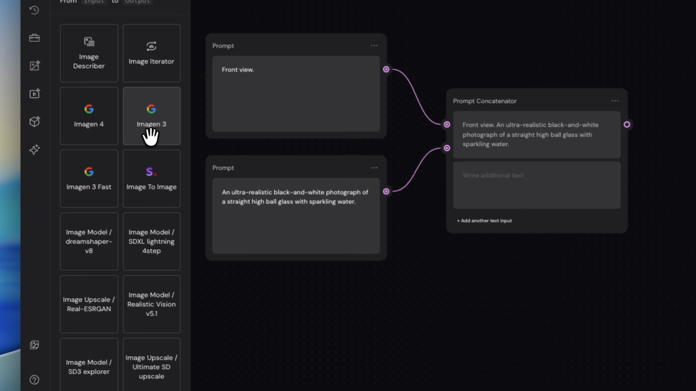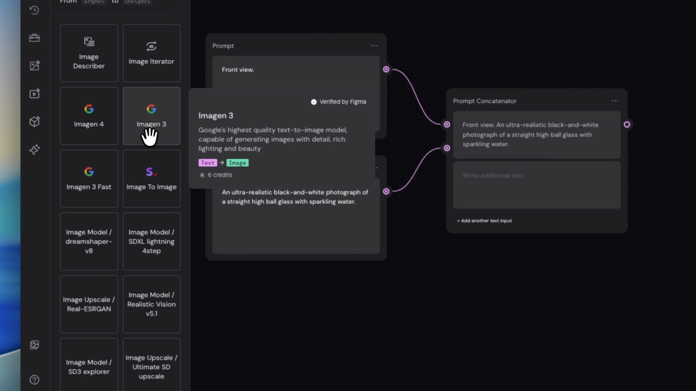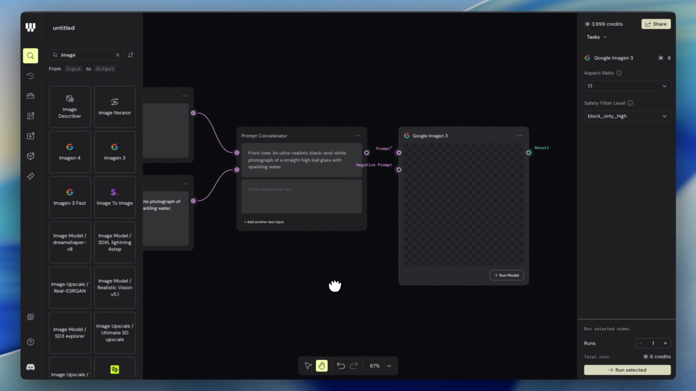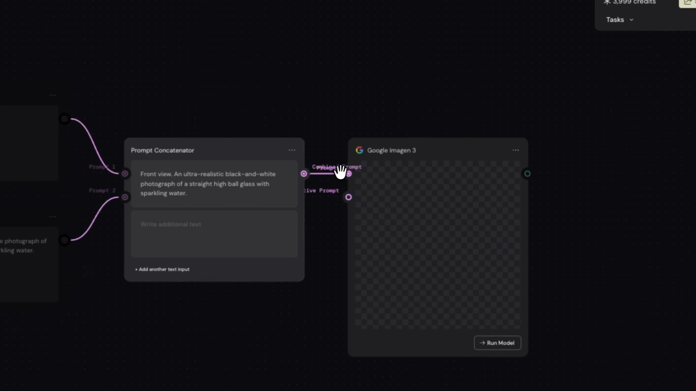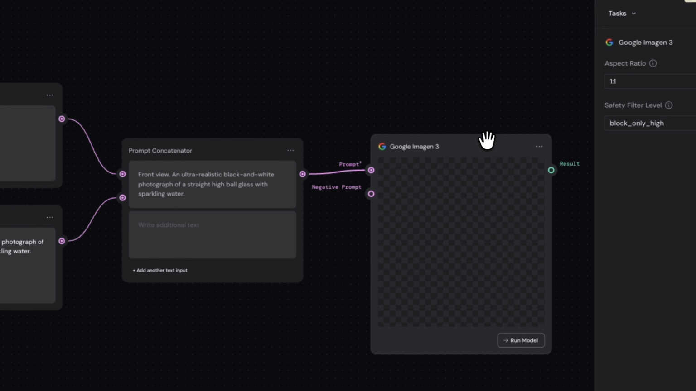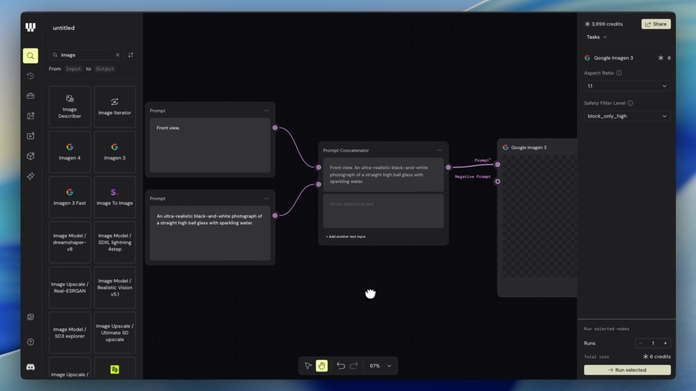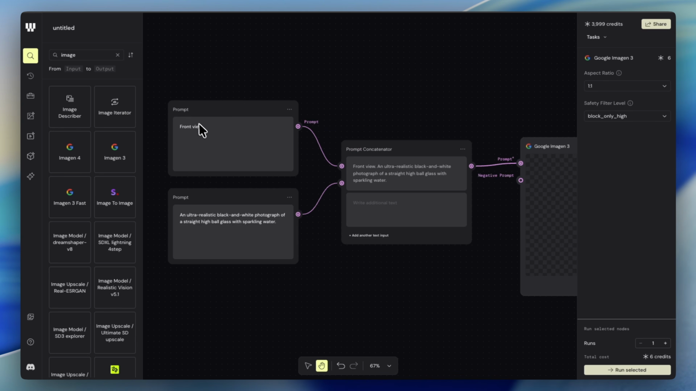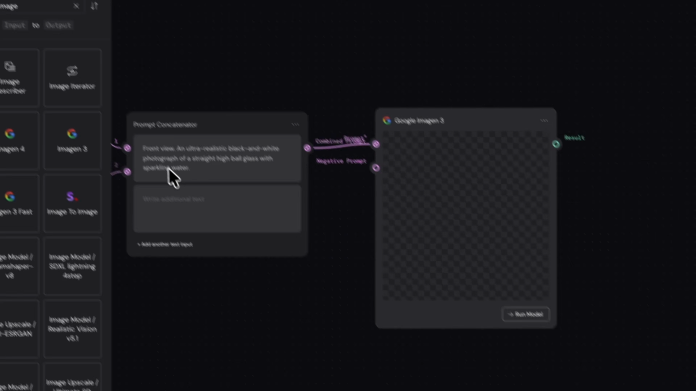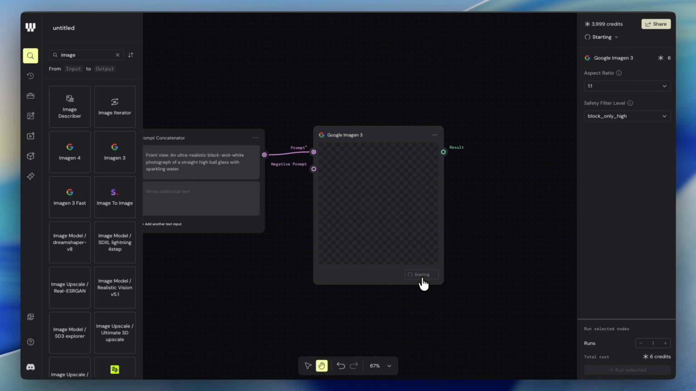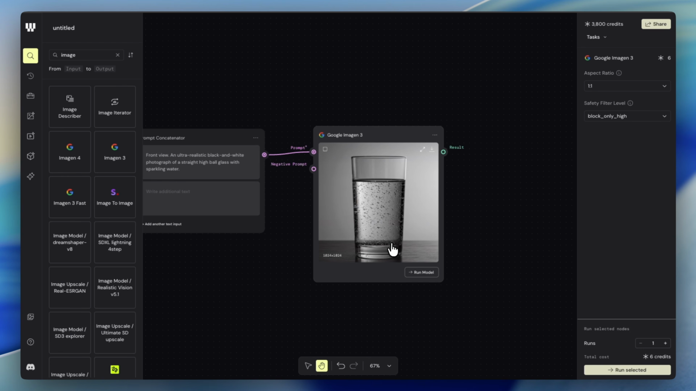Just as an example, I want to use one that doesn't cost many credits and is fast, so we're going to use Google Imagen 3. You can use whatever you want. Let's drag it close to this prompt, and then we'll combine this prompt with this prompt input here in the Google Imagen 3 image generator. Now, for the first time, we're going to run this model. We're going to run prompt number 1 plus prompt number 2 through this Imagen AI image generator model, and that will produce an image. And now here is our photo.